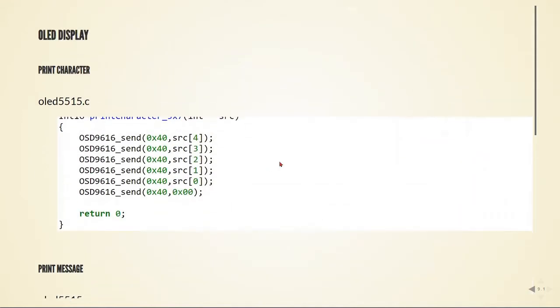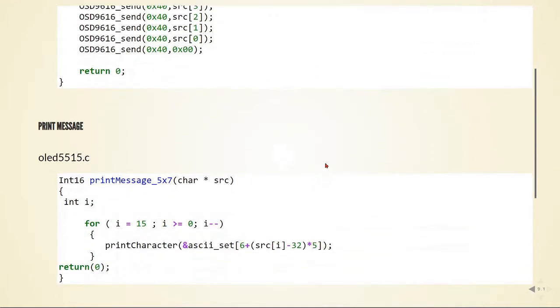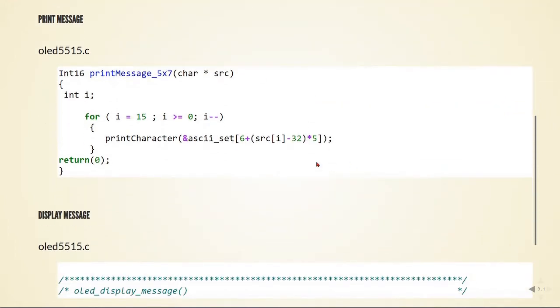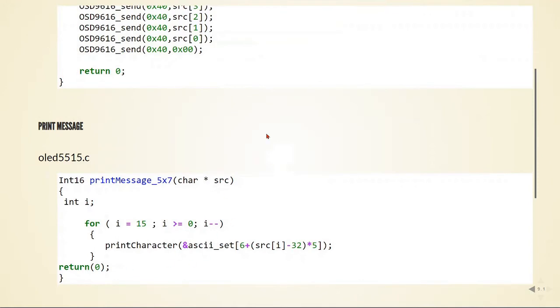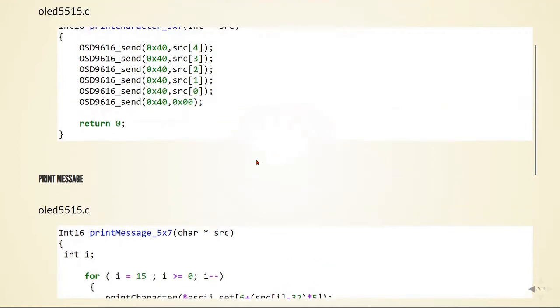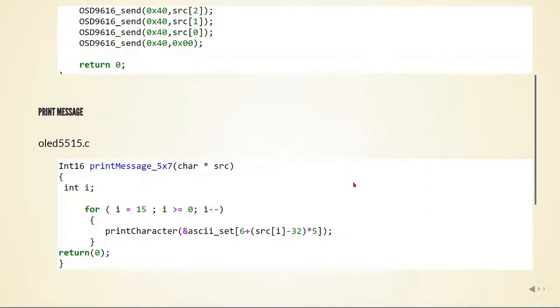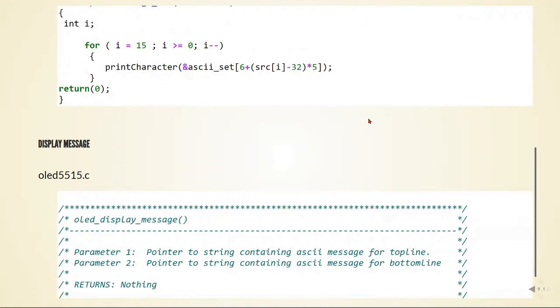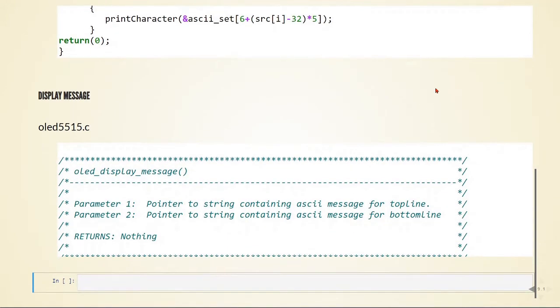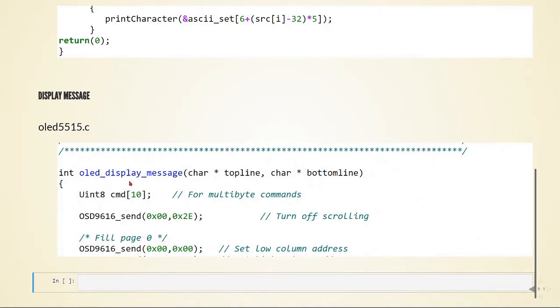We print the characters from the message that we want, and then we can also display this message. From here we're just getting the characters from, for example, a string of characters. So we have a string with some text, and then we go through the characters, look in this font table, and get the values, and then we can send these values to the OLED. For that, we have this OLED display.